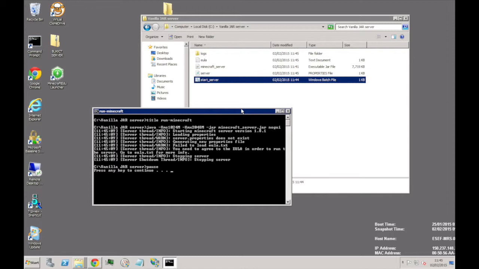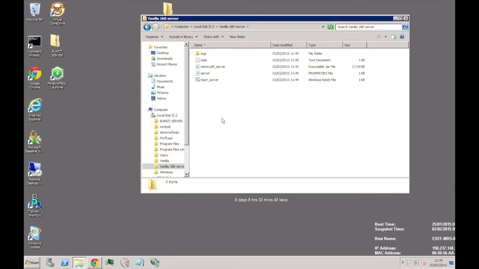So we're back to where we were. We've got the end user license agreement. And it says here, failed to load the end user license. You need to agree to the end user license in order to run the server. Go to EULA text for more info. Press any key to continue. Okay, stop that. So it's created the end user license agreement. It's created the server config file.